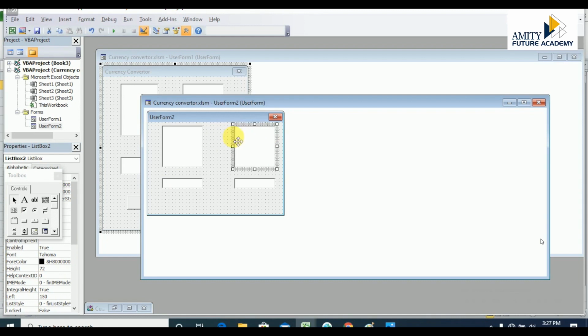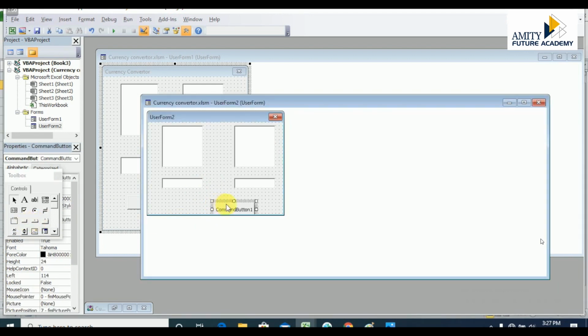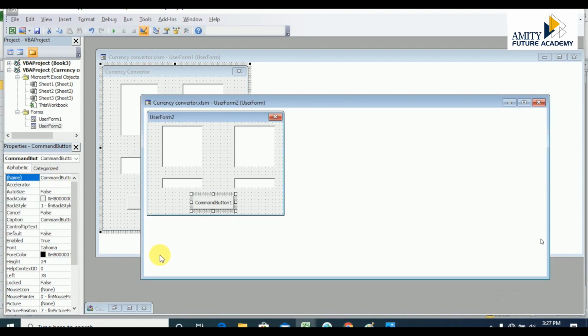So you see, this is the list box. And the last one is your command button to convert. So I'll place it over here. Now we can close the toolbox. Once we have entered our requirements on the user form, you can close it.